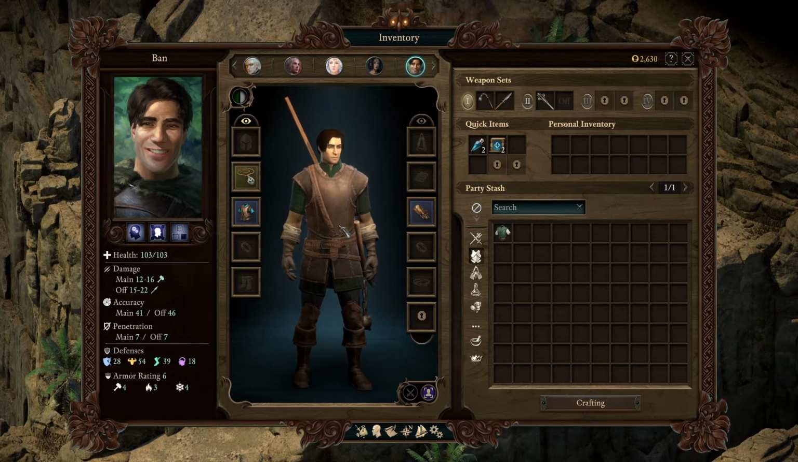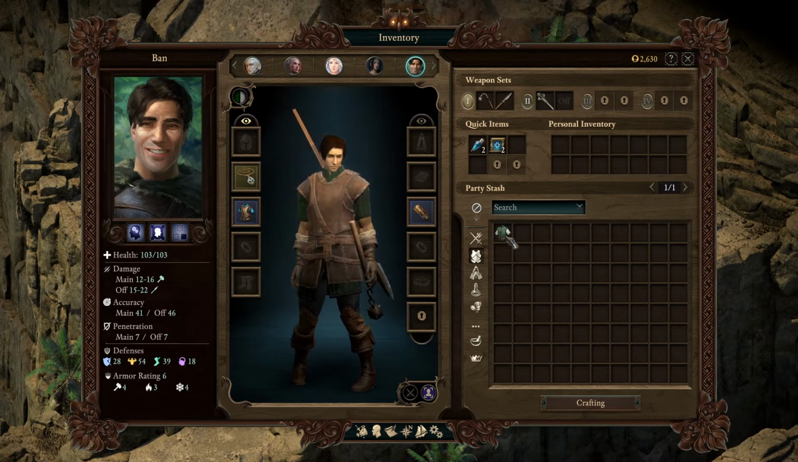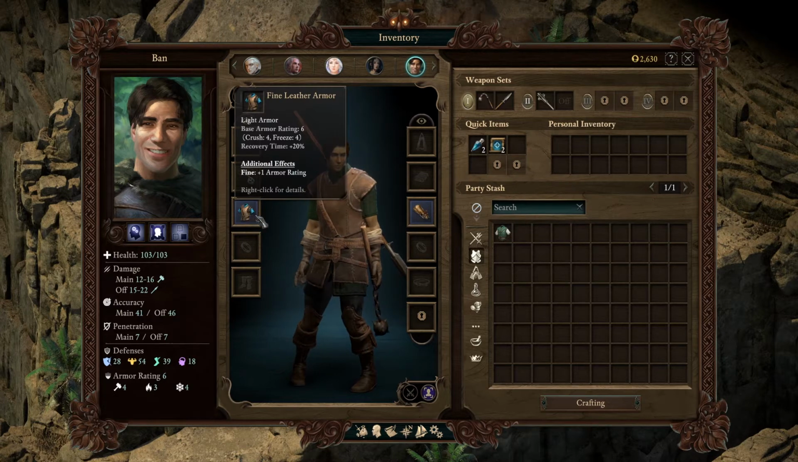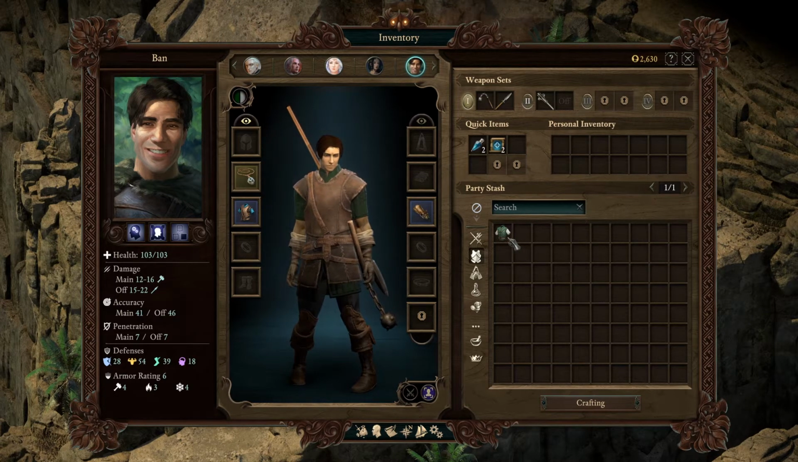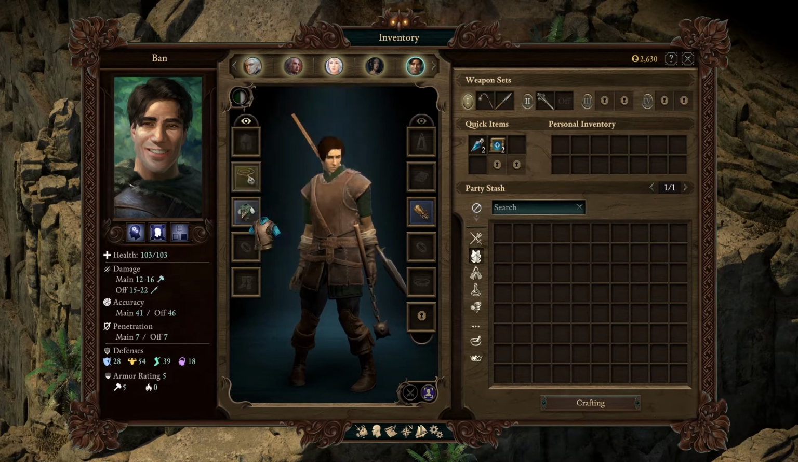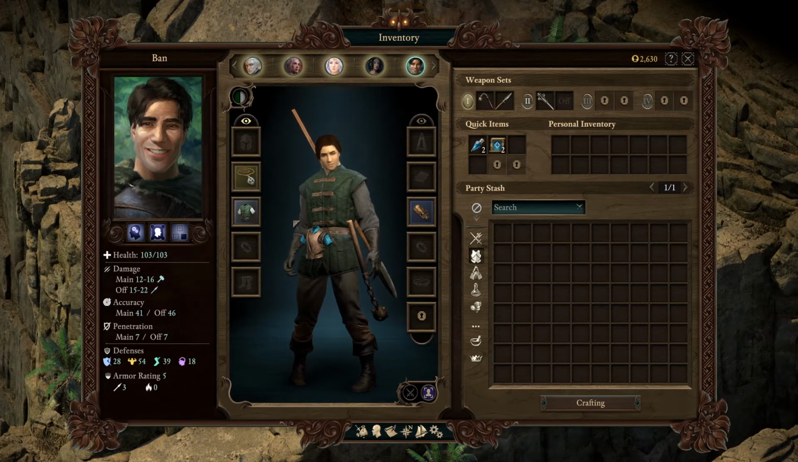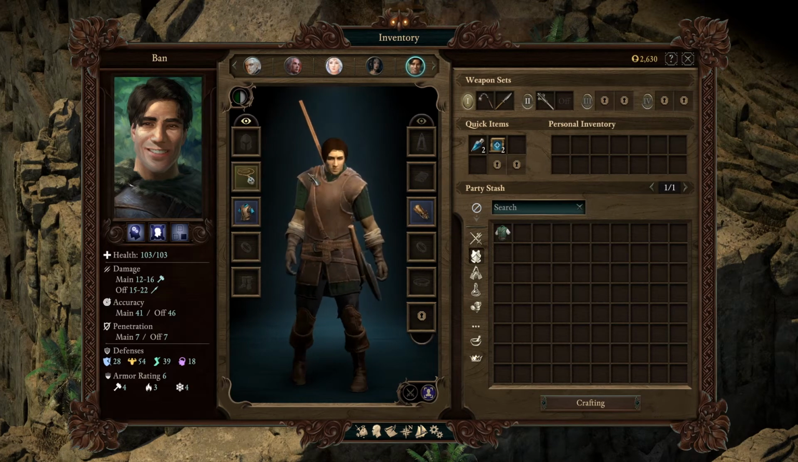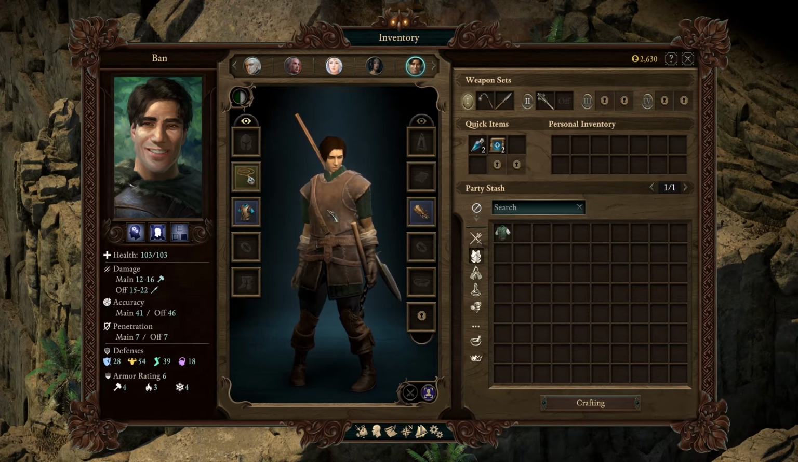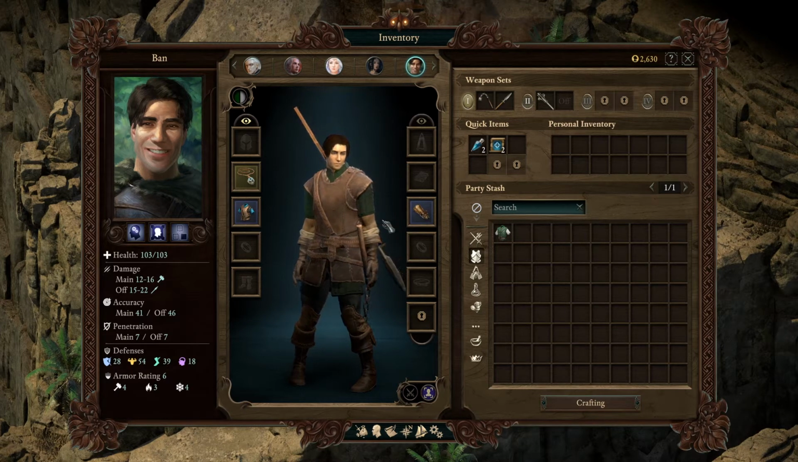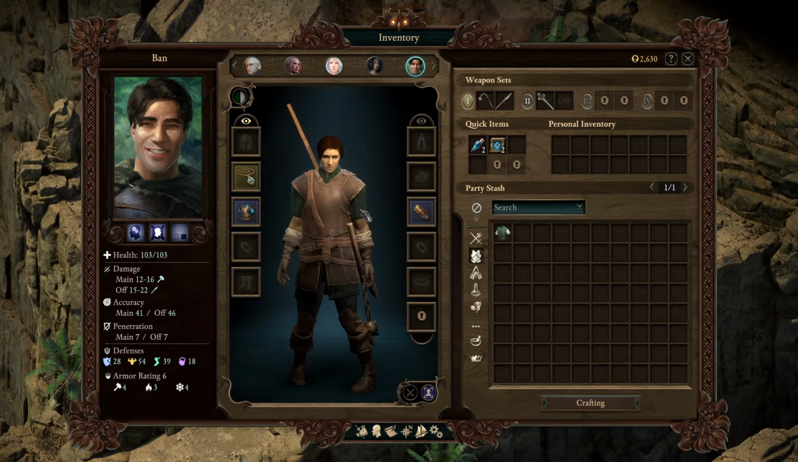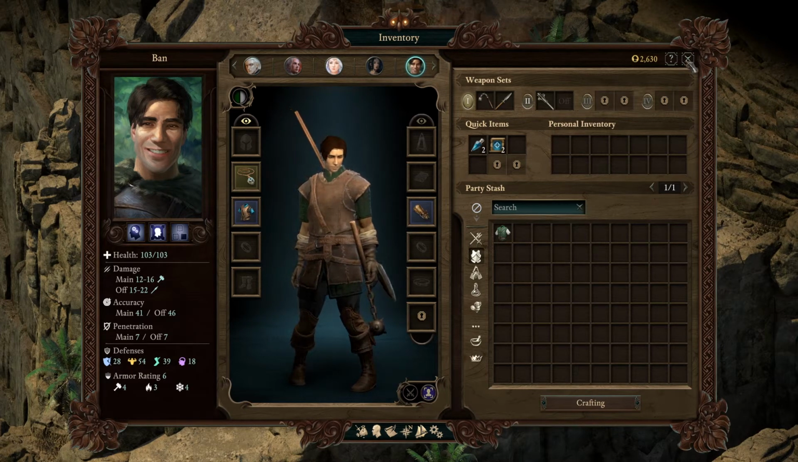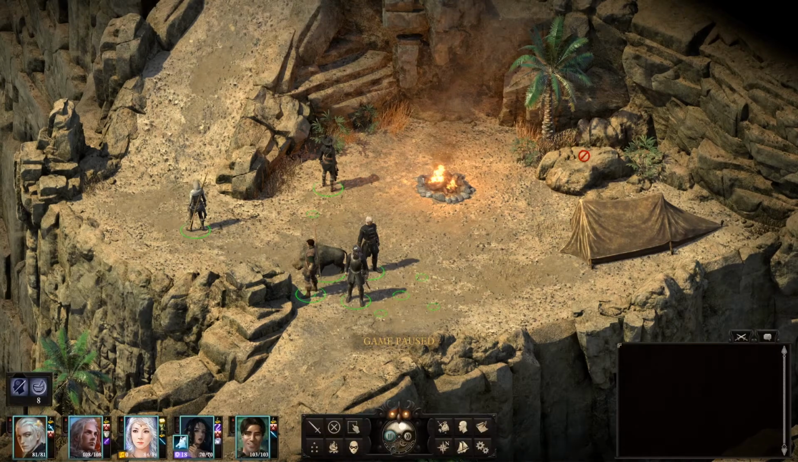Now what I want to do with this character is, so this is the armor model for the fine leather armor. I don't actually like this. I prefer the model for the padded armor. However, I want to keep the stats for the fine leather armor but have it look like the padded armor. So that's what we're trying to do. We're going to do an armor swap, or a model swap pretty much. So how do we do this? Let's get out of the game.